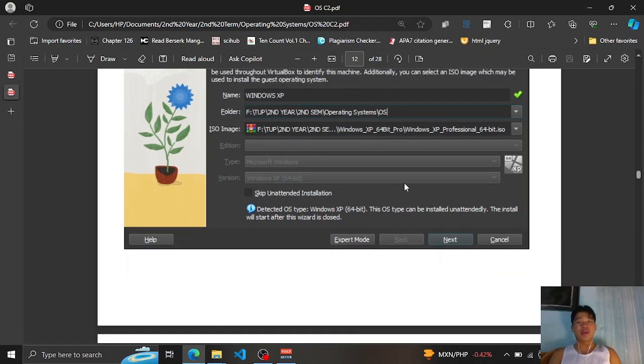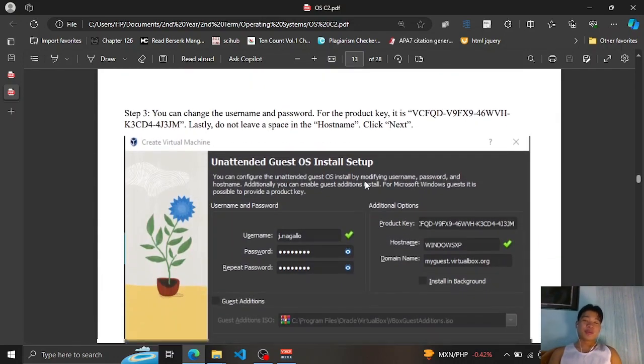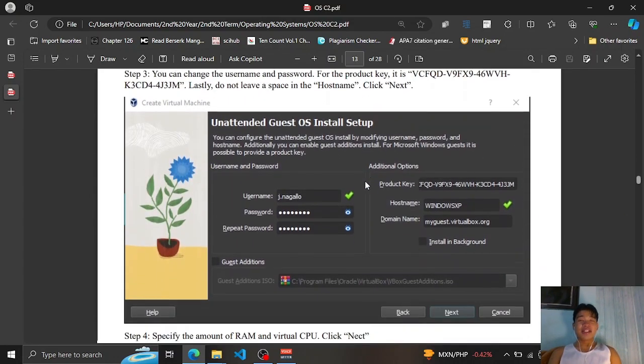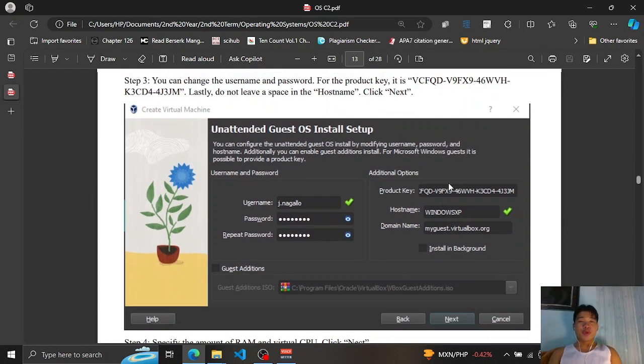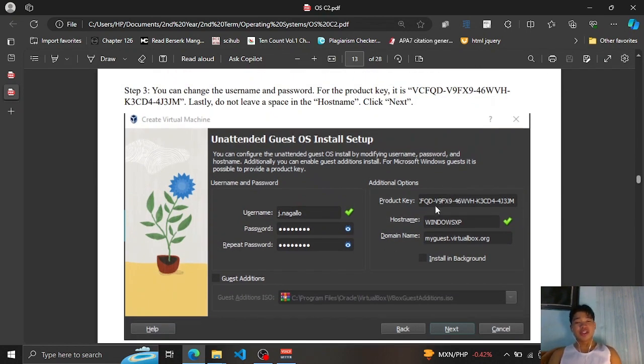Unlike the other one where we have to specifically choose what type of operating system we're going to use and then the version of the operating system. So proceed to next. And then here I've already provided a product key and you can enter this one so you don't have to enter it when booting up.